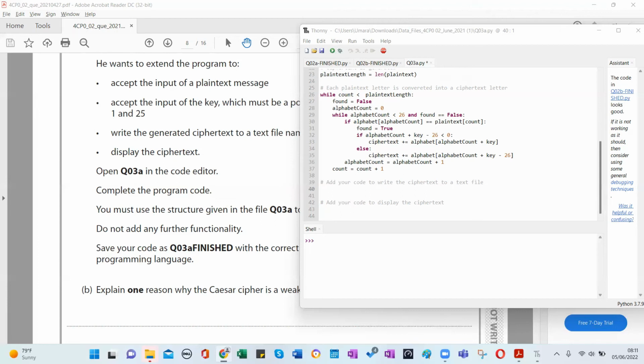Can you write the code? This one. Try to recall your memory of file writing.